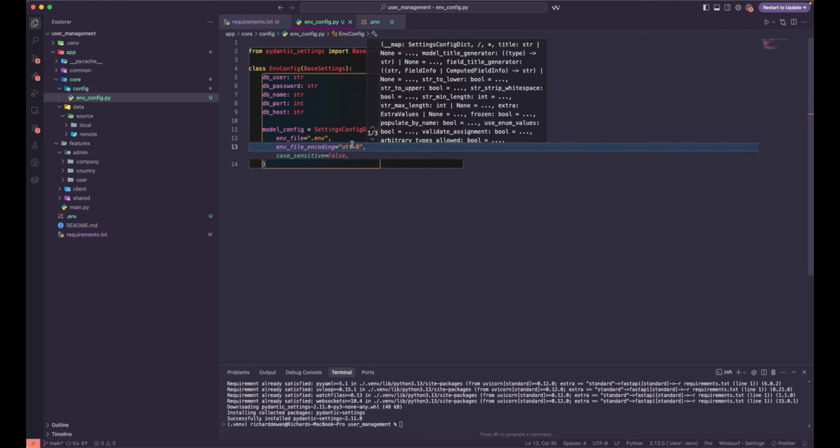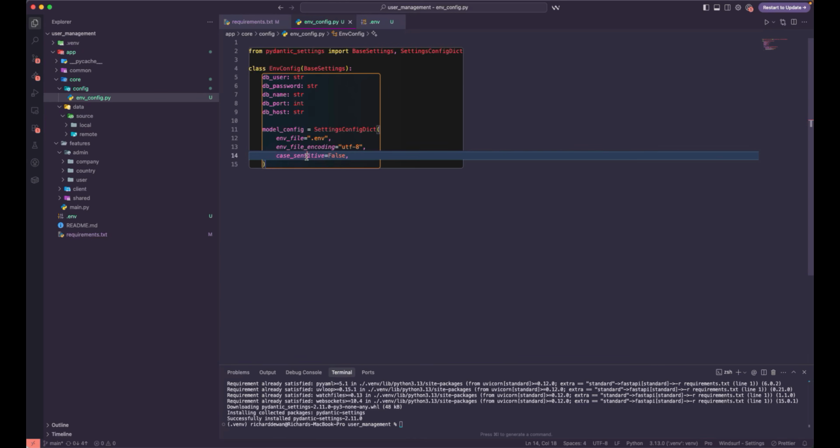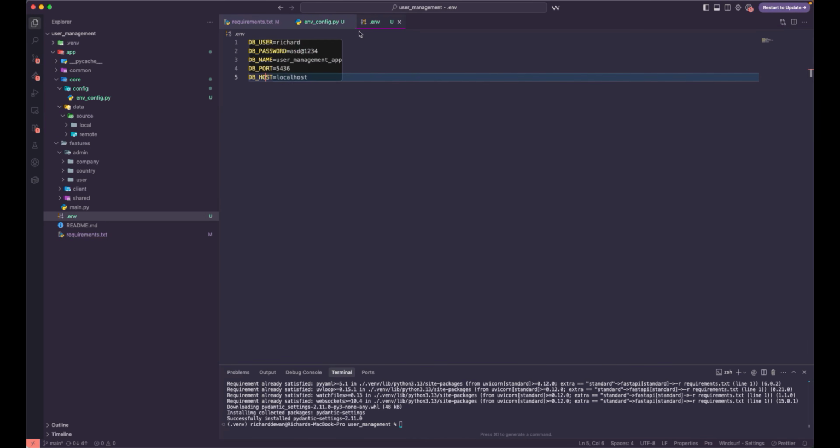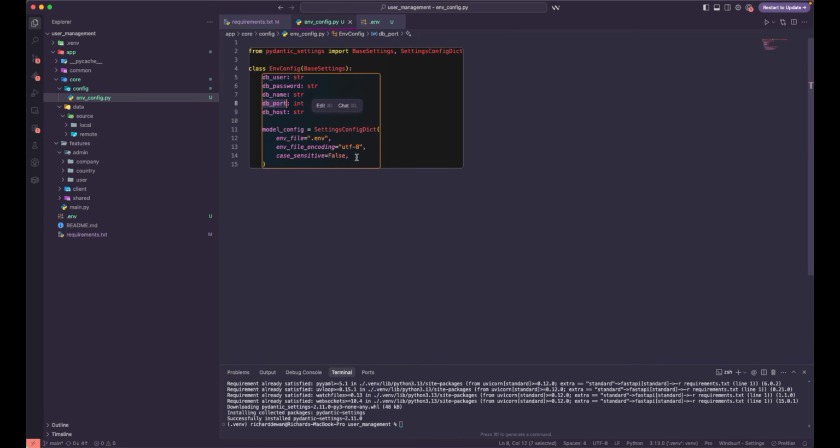That will be pretty good. And we can also make use of case_sensitive, right? If you want to make it case sensitive or not, I'll set case_sensitive to false, because we have lowercase and uppercase here, right? So that is what we have defined. I'm just going to set it to false for case_sensitive.